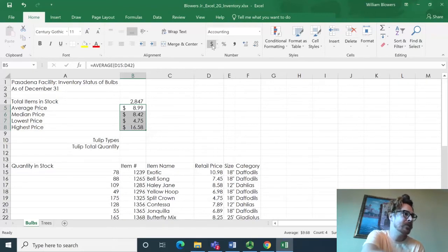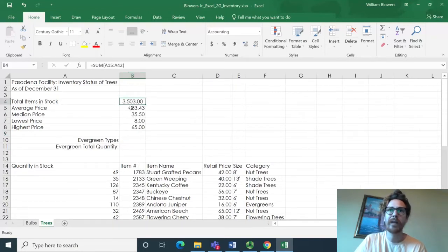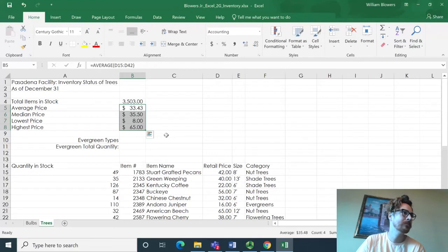Okay, on to step number 7 for 4 points. Oh, did I do this on? Hold on. You've got to remember to do it on both. So in trees, B4, home tab number group, comma style. B5 through 8, click and drag down, home tab number group, accounting number format. Cool. And that should take us to our COUNTIF.